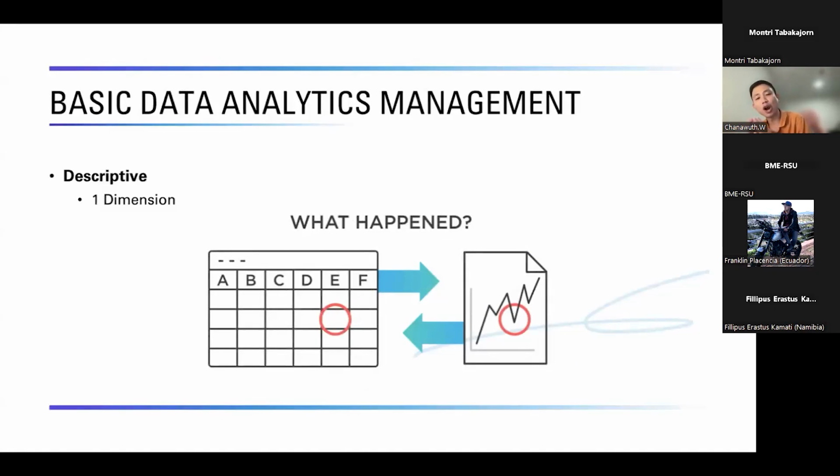For example, in this graph, okay, this point is low. Okay, this point is so high. And what happened today? This is one dimension. You know what happened, low or so rising or decreasing. You know only what happened.